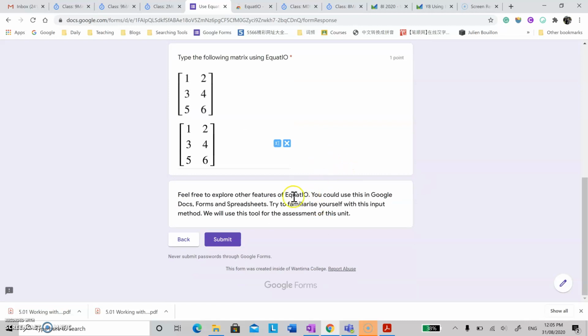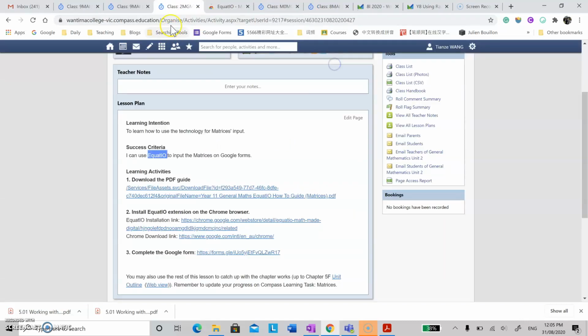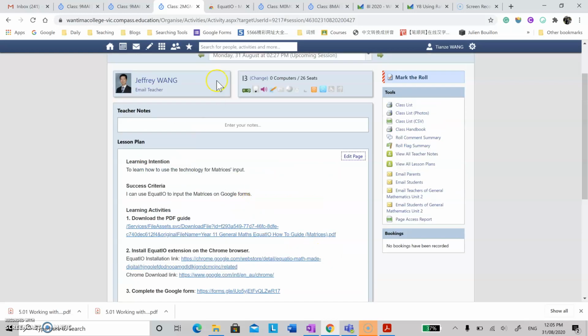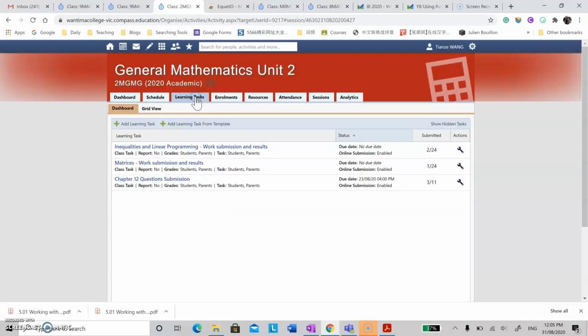Okay, so I'm going to close this one. During the class, please install this extension and then try to complete the Google Form. It's just to test whether you are able to input the matrix. Once you finish that, you can also spend the time to catch up with all the chapter work. Remember to update your work progress on the Compass Learning Task, which says matrices. If you go to the Learning Task, you'll be able to find it here.